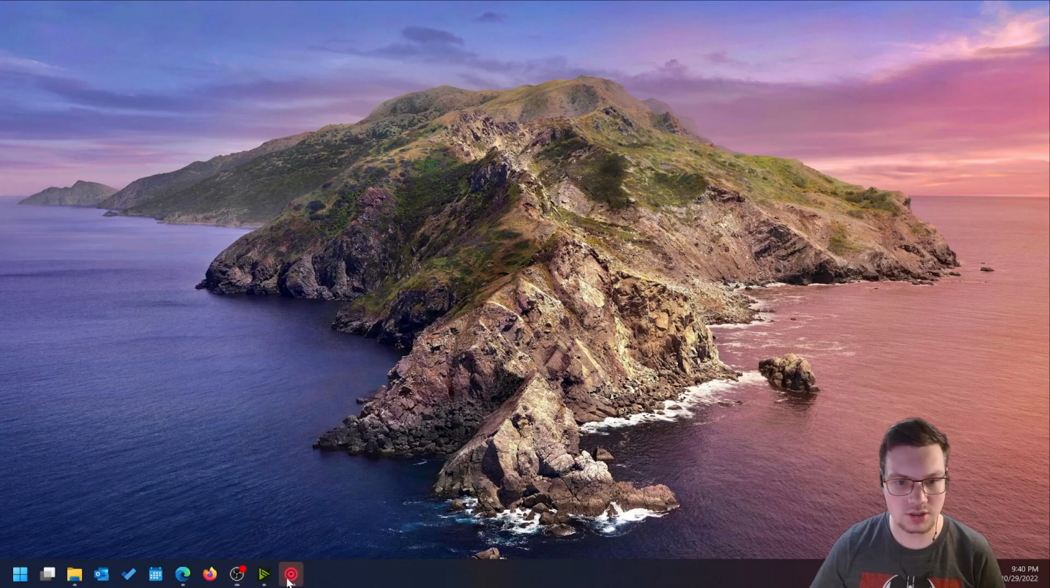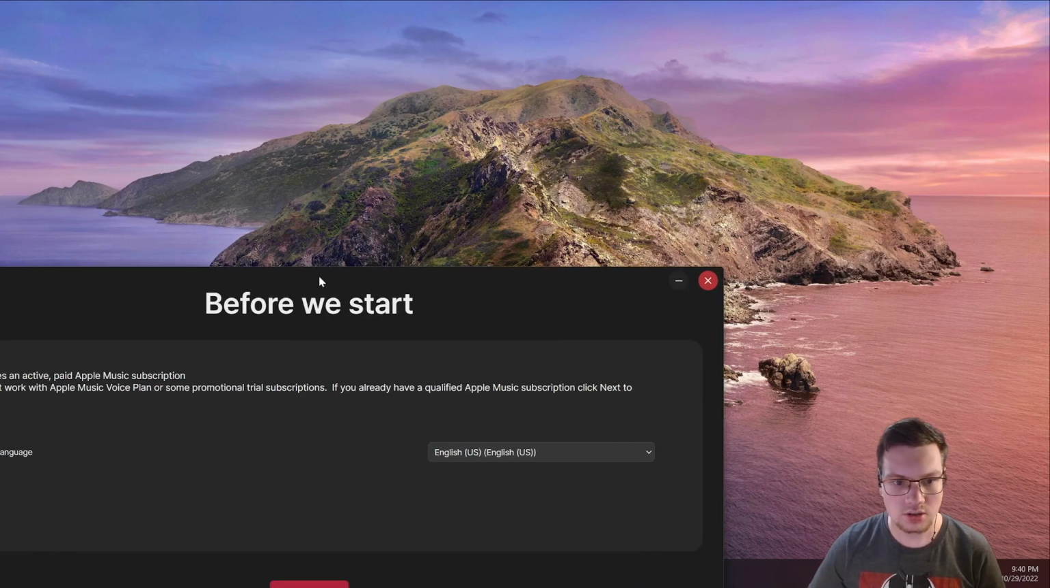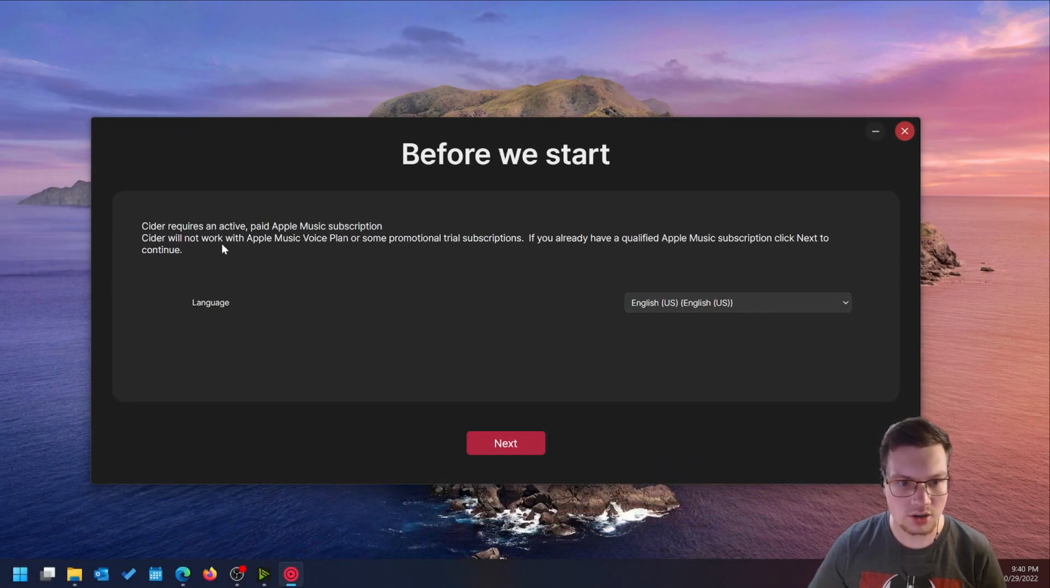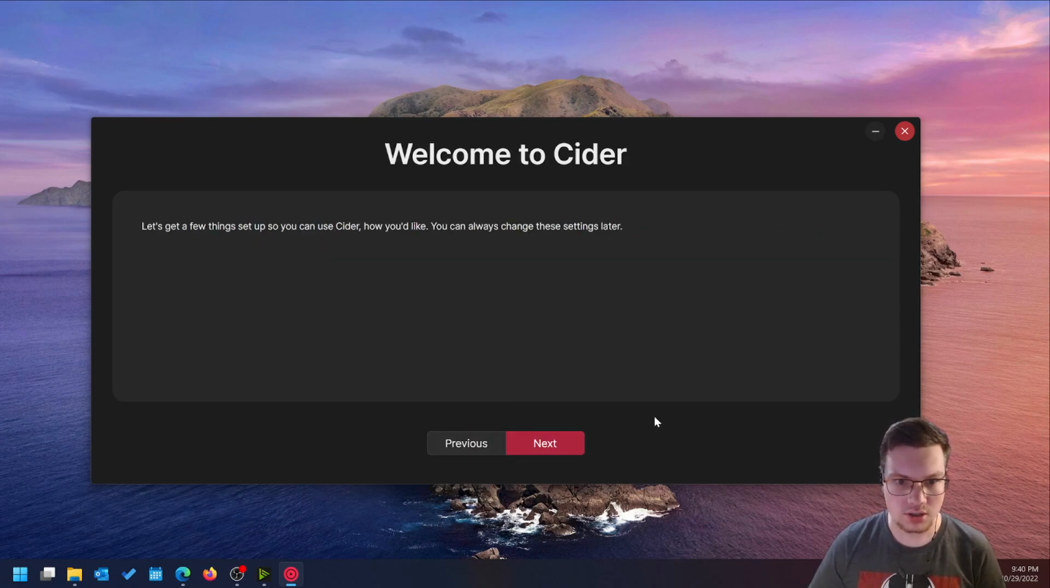And now we get this little application down here. It says, before we start, requires an active paid Apple Music subscription. So yeah, you're going to have to own Apple Music to do this. And it'll basically work with any of the plans except for the Apple Music Voice plan, as they say here. But yeah, it should just work with pretty much anything. Now we're going to click next.